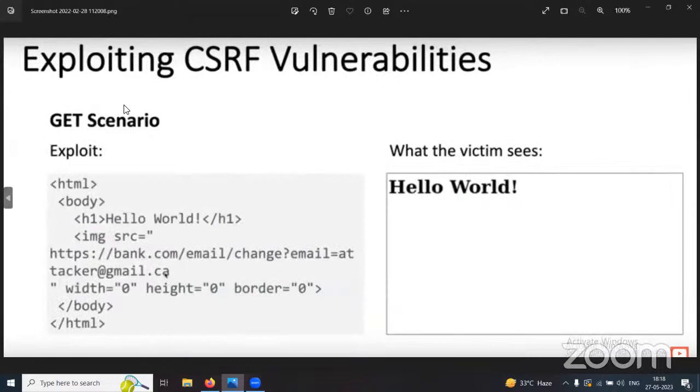Now we can create a simple exploit just by putting the same URL into an image src tag. Then we host this particular script in an application or on a certain server, and you will get a link. Send this link to your victim, and whenever the victim clicks on the link, he will just see hello world, with the image src in the background, but in the background the email of that victim's banking application will get changed to the attacker's email.